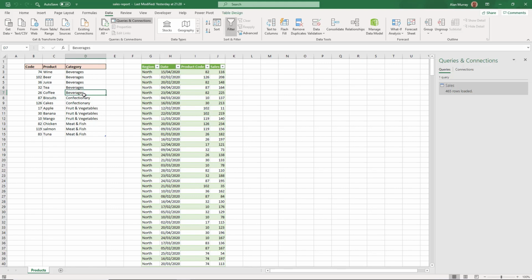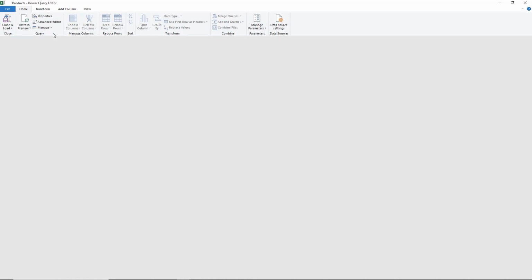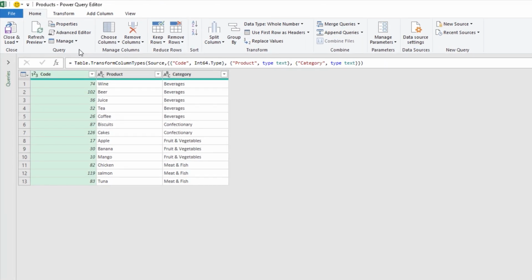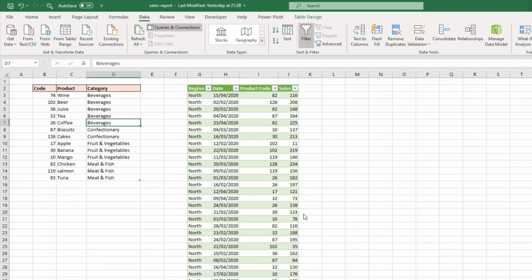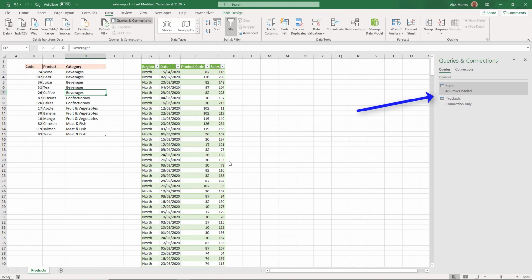So if I click in that products table, data from table/range, to open up the Power Query editor, there's nothing we need to do in here. The name of the query is great. The data types are good. The data's clean. I'm simply jumping to close and load to, and we already have this as a table on the worksheet. So this one will be only create connection, click OK. And we have both queries loaded in that pane on the right hand side.